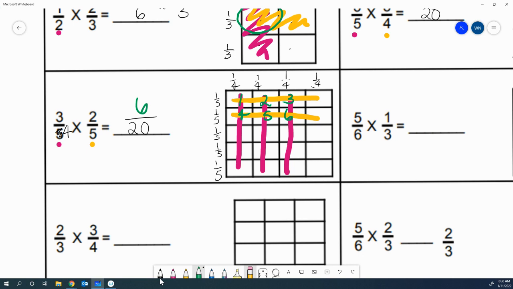Again, I'm going to look at that and think, I can divide that by 2. So let's go ahead and divide by 2. 6 divided by 2 is 3. 20 divided by 2 is 10. That's as simple as we can go. 3/10 is your answer.